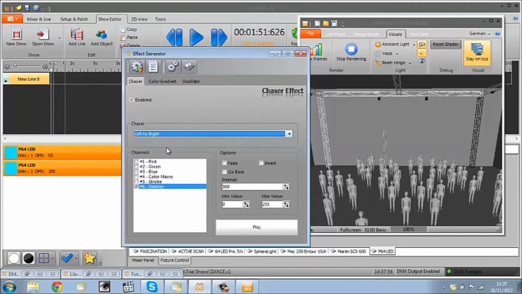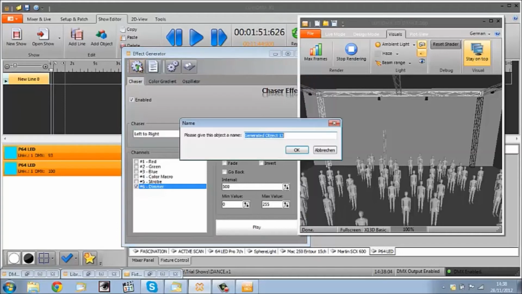We'll just stick with this, chaser, left to right, dimmer, push play to make sure that it's working. It is. And then we'll go up here, which generates the effect. And we're going to call it rear P64, if we can spell, P64 chaser.